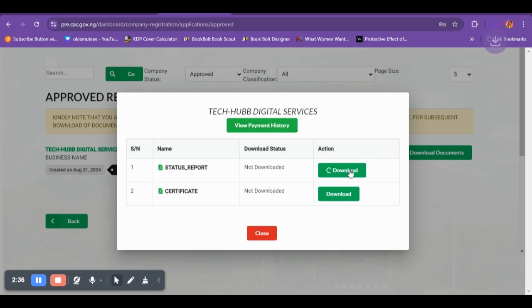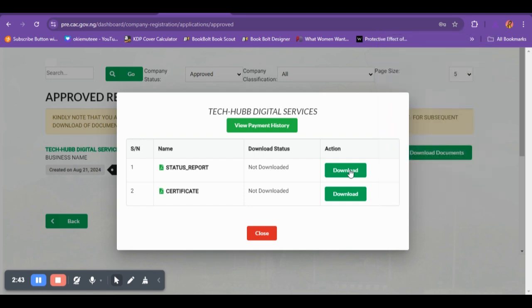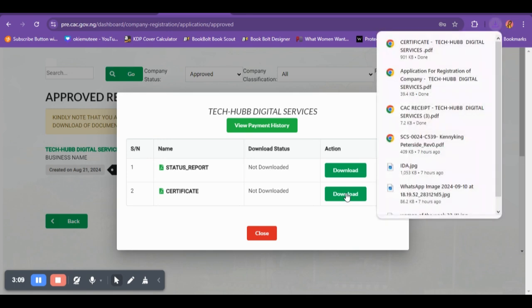So remember that if you do not download these documents within 7 days, you're going to pay before you can download them again. So you have to make sure that once your CAC document has been approved, you come here and you download them ASAP. If you do not do that, you're going to make payment before you can download them. Okay, so I've downloaded my status report. This is very important. And then I'm going to click on download certificate, which is the major thing here. So this is how to download your CAC document once your registration has been approved.